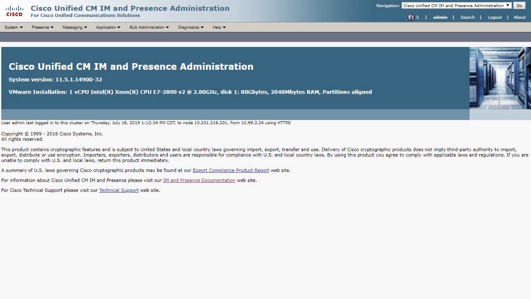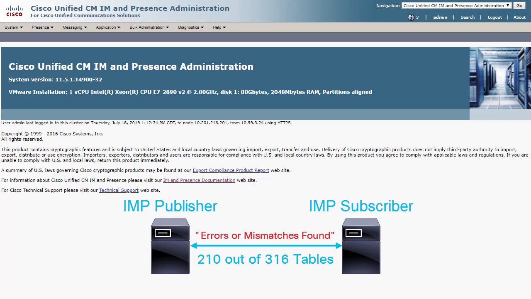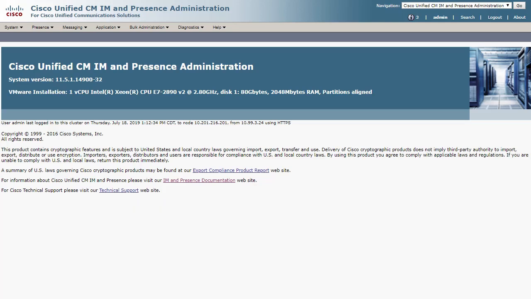In this video, I'm going to provide valuable information and steps for maintaining a healthy DB replication status in the IM and Presence cluster. Database replication is an essential process that occurs between the publisher presence node and the subscriber presence node. Without it, the database tables between the two nodes will not match, and sync issues will occur, which could cause a number of problems for Jabber users.